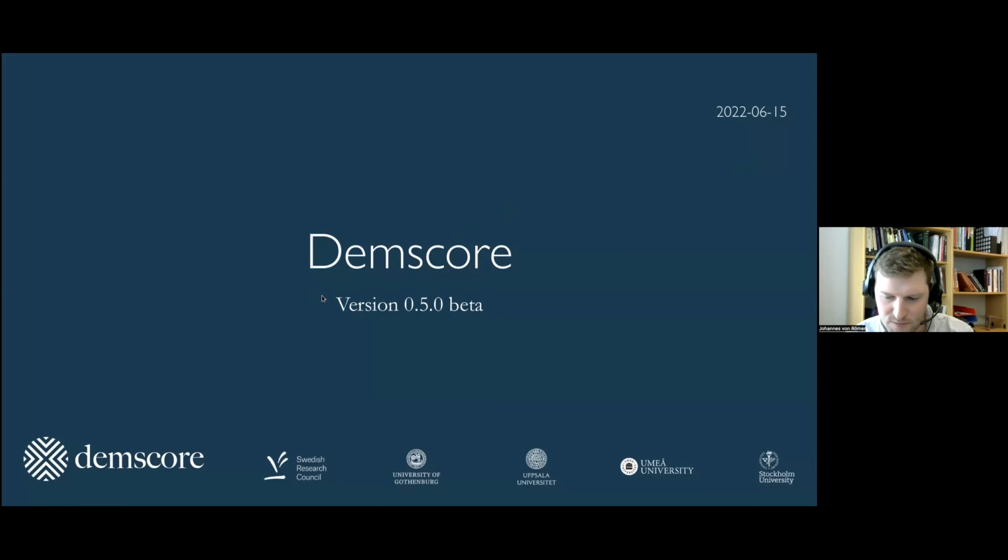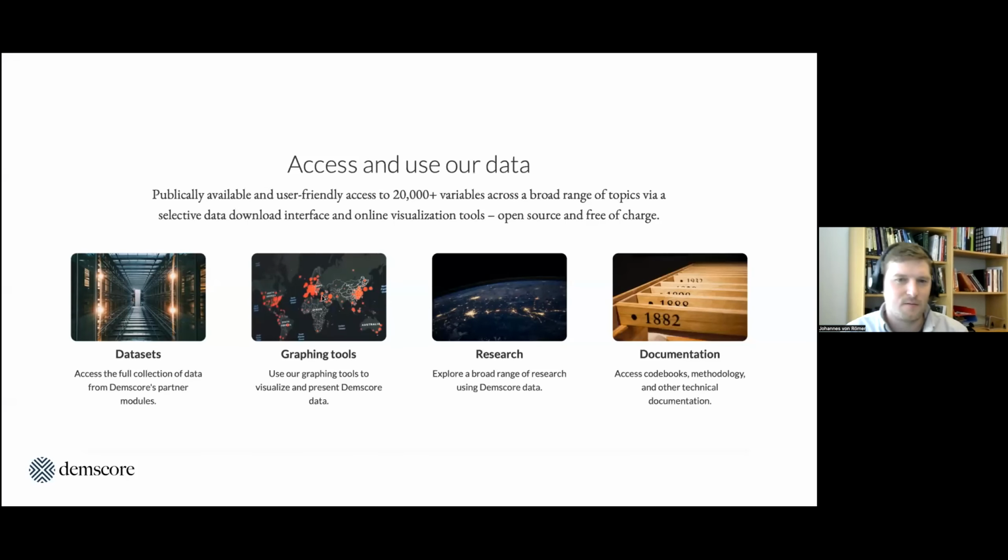Okay, and welcome to Demscore. We have a website where the data sets are available, and down the road we will also have graphing tools available, as well as research created using the Demscore data, and also further documentation on how we merged all this together. All in all, this is freely accessible data, 20,000 plus variables across a broad range of topics that you can choose.